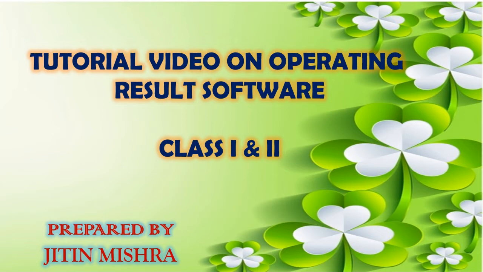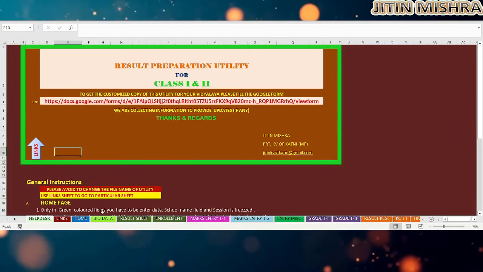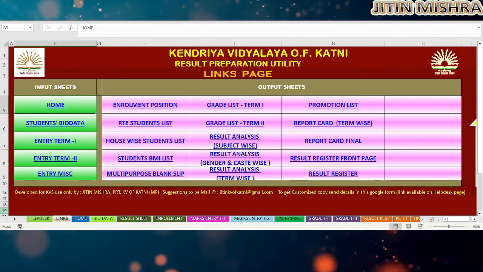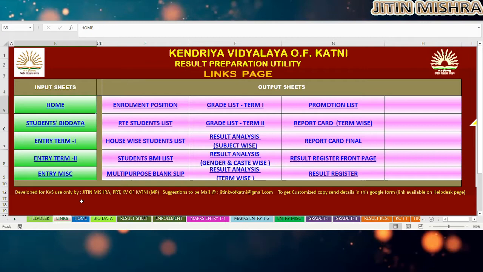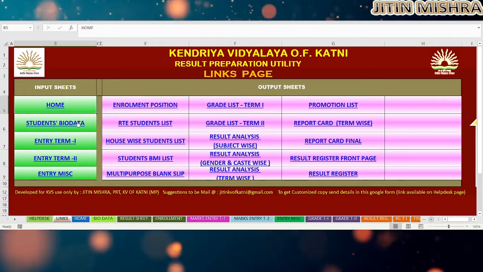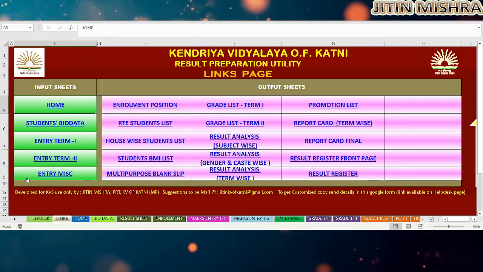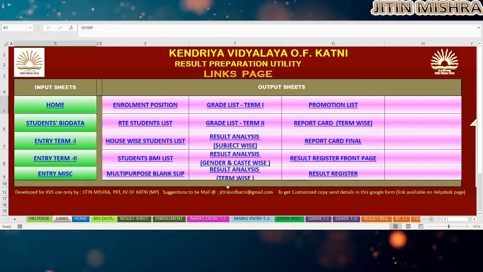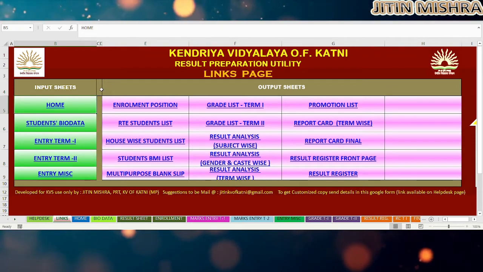Friends, first of all we have a look over the software. This is the links page. From this page you can move to different sections of the software. This is the input section. In the input section you have to feed the data, and these are the output sheets of the output section, in which you will get the results from the input data.